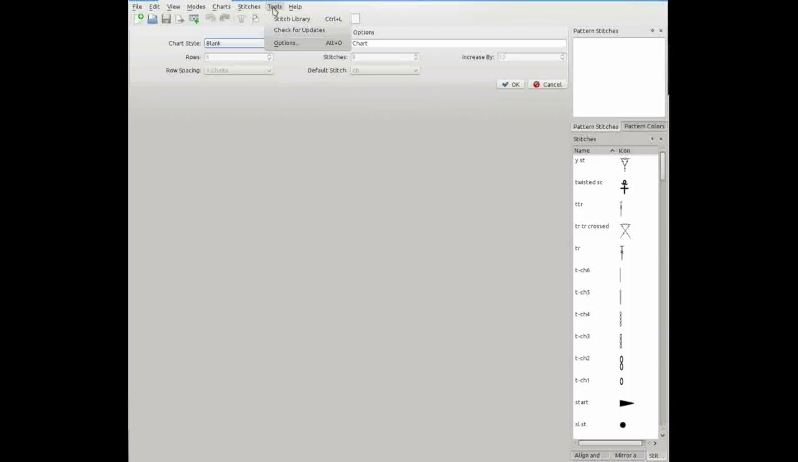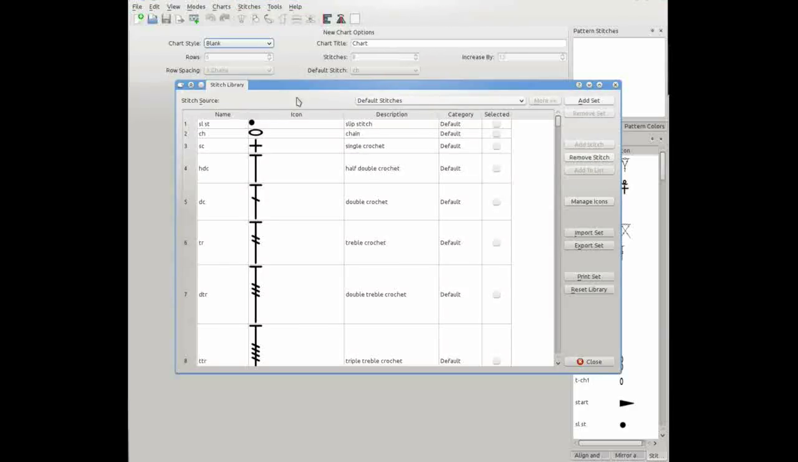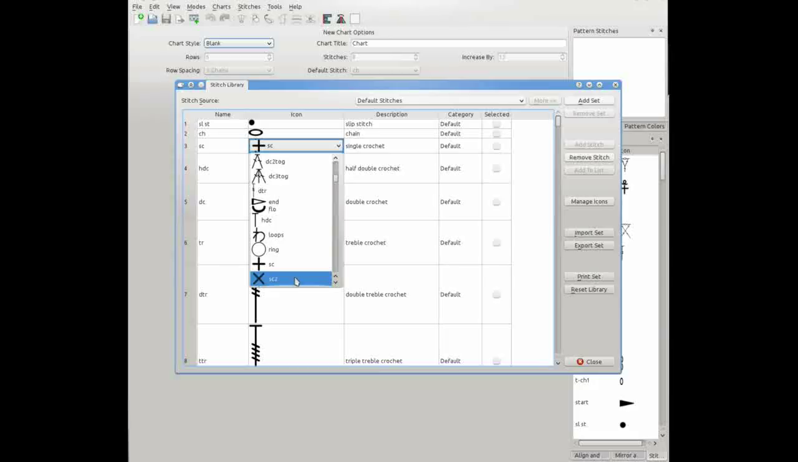To access the Stitch library, go to Tools and Stitch Library. The two most common tasks that you probably want to do in the Stitch library are going to be change the symbol and edit the description. To change the symbol for the stitch, go ahead and click on the icon and select the new symbol from the drop-down.